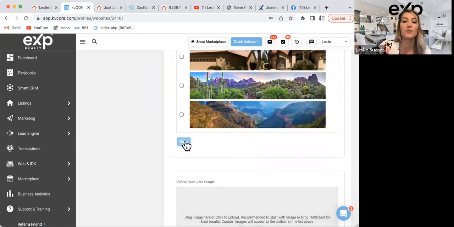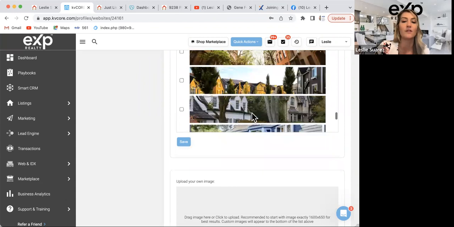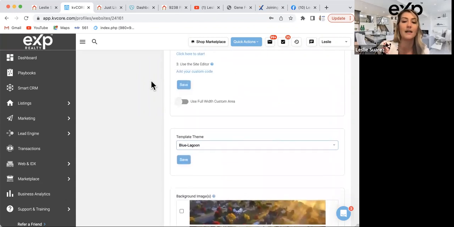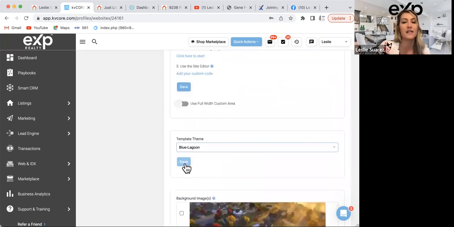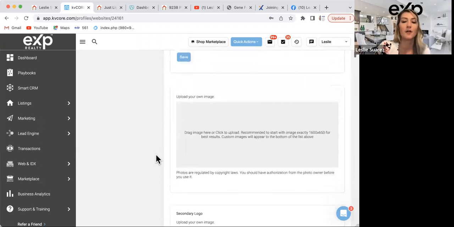You do have to hit the blue save button at the end of each one of these. So just like before, when I was editing the color, I would have to hit save there. It's not like, hey, change everything and then hit save. Save each change just to save yourself a little bit of heartache.